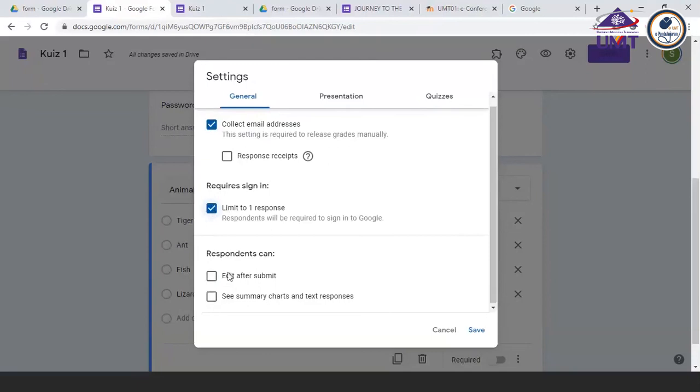Okay, respondent can edit after submission. We don't want that. And respondent can see summary chart and text responses. So this one, we can leave it. This is up to you. Most important thing, for validation, make sure they need to give their email address, and you only block them so they can only submit one response. Okay, now we save.